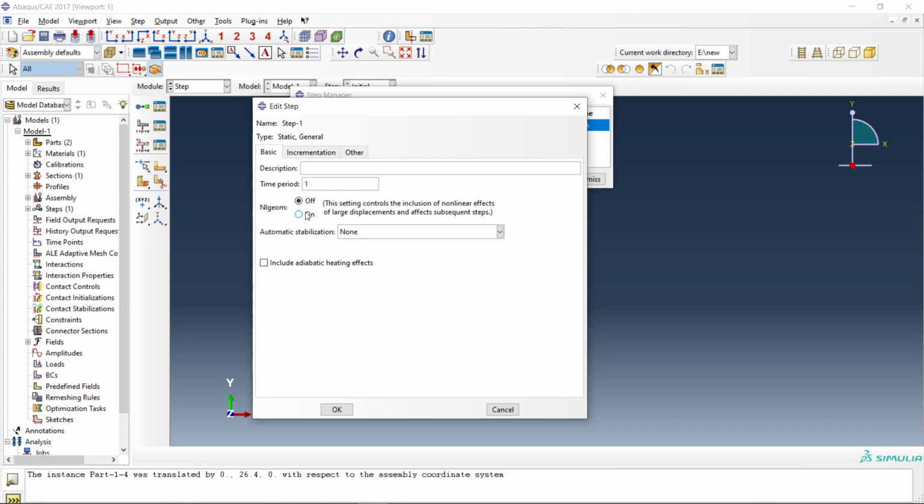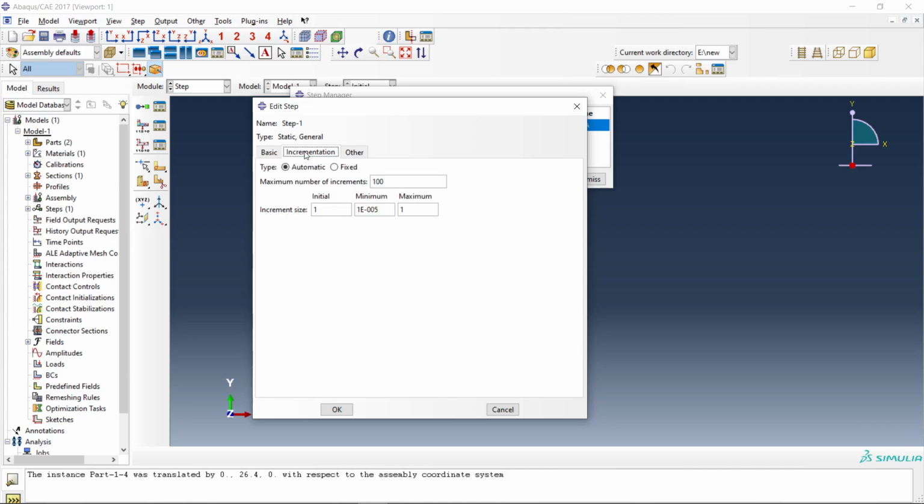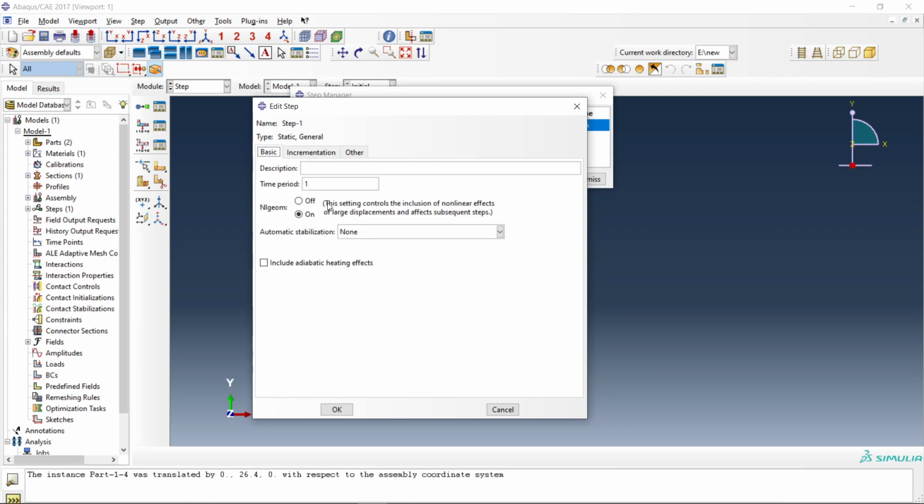Nonlinear geometry, if there is high deformation, then keep it on. Incrementation, maximum number of increments, make it at least 10,000. Then increment size, this is the initial, make it at least 10 or 100 times lower than your time increment. So there is no relation between the calculation time and the actual time.